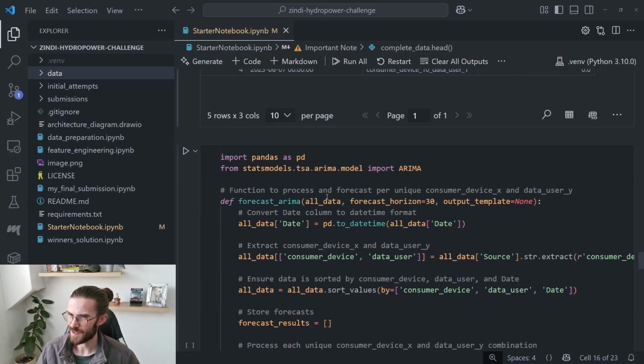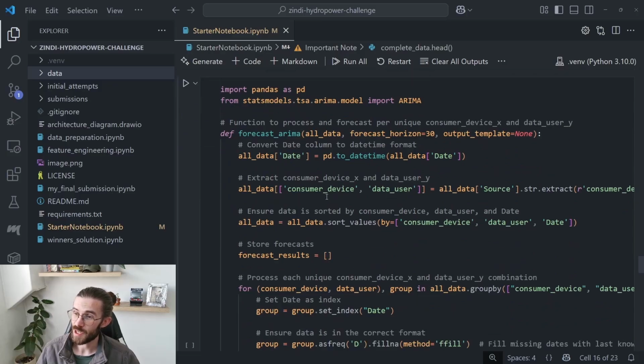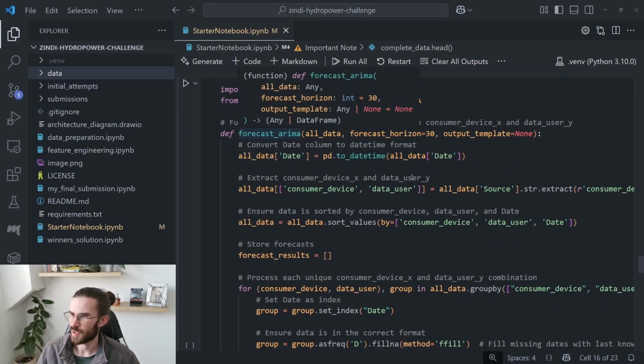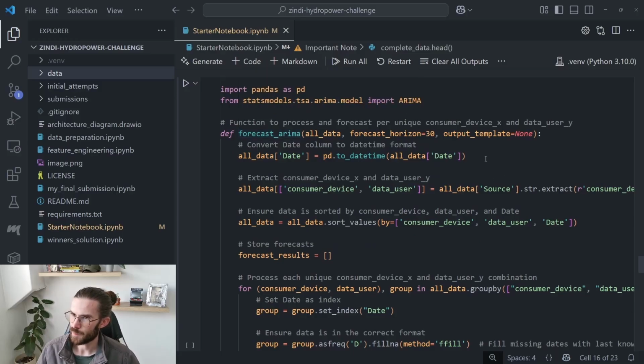All right, let's get to the fun part, right? Over here, there is a function put together that creates a forecast using ARIMA, and I'll touch on that in a few. But basically, in this function, we accept all data and a forecast horizon. So how many time steps in the future do we want to forecast for? Over here, they've set a default of 30. Now, interestingly, in the actual competition and in the sample submission, it's actually 31 days. So I think this might be a typo. But nonetheless, this is the default value of 30 days.